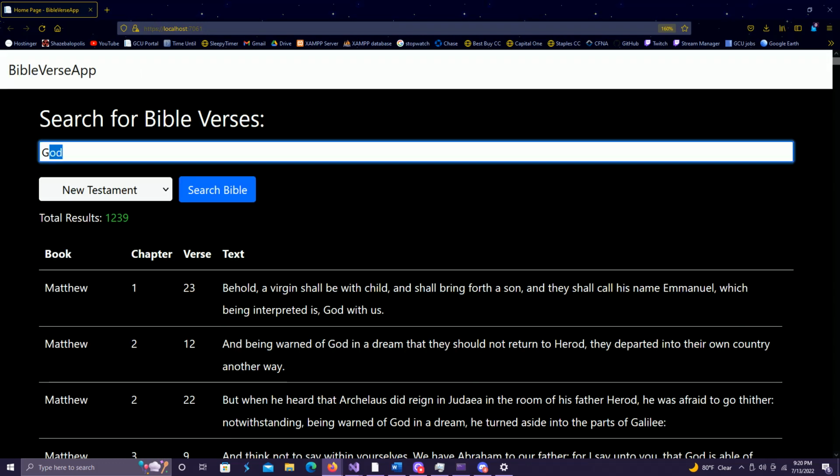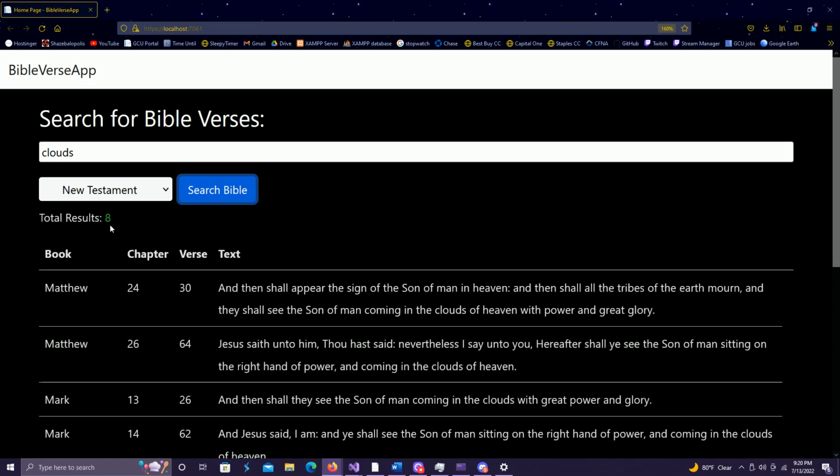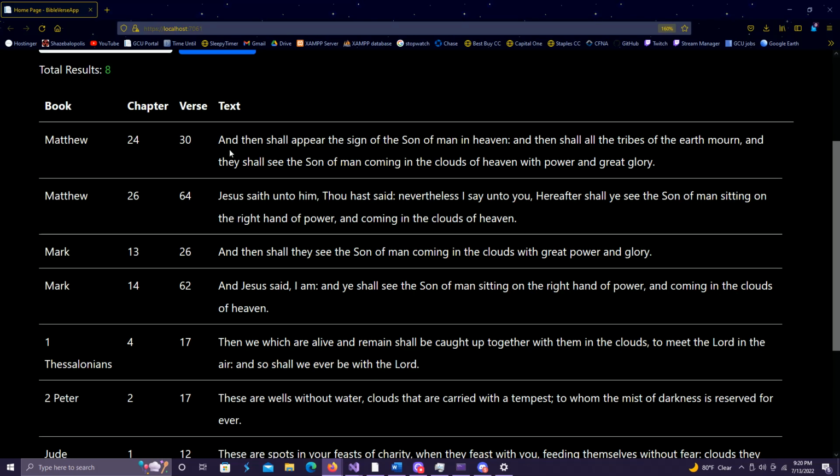So let's look for other words. We could look for something like stone. No. Okay, let's try clouds, and we'll search the New Testament. We get 8 results. And then shall appear the sign of the man in heaven, and so on. We have clouds, we have more clouds in the second result, we have clouds here, and clouds there.